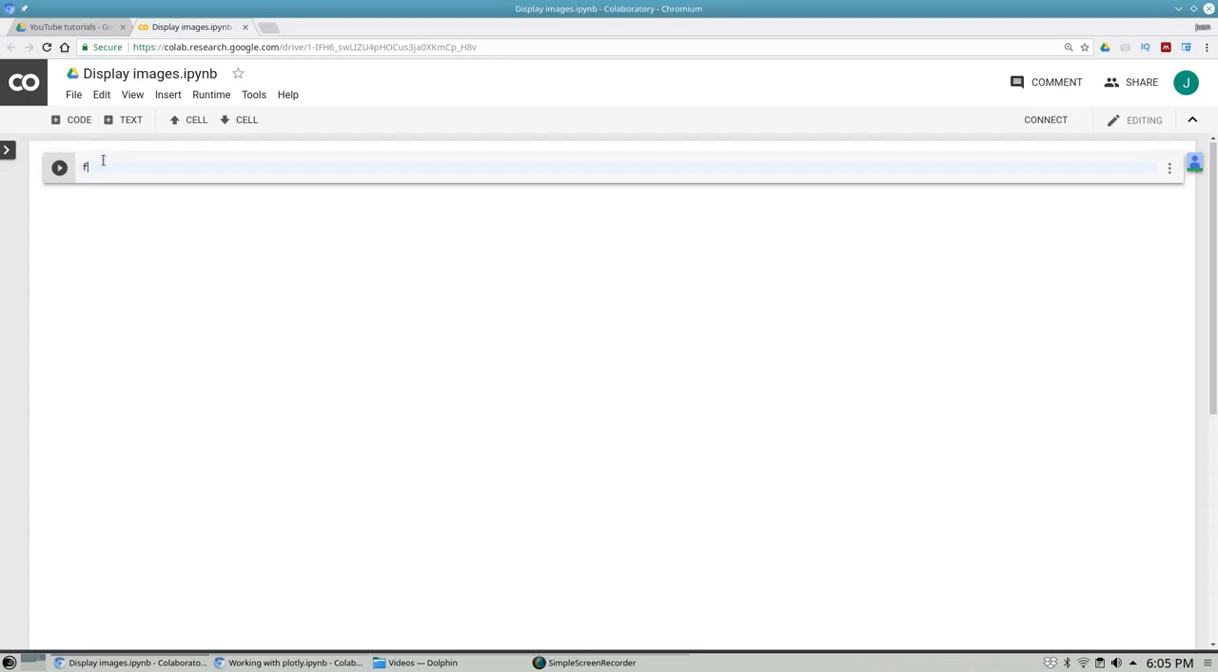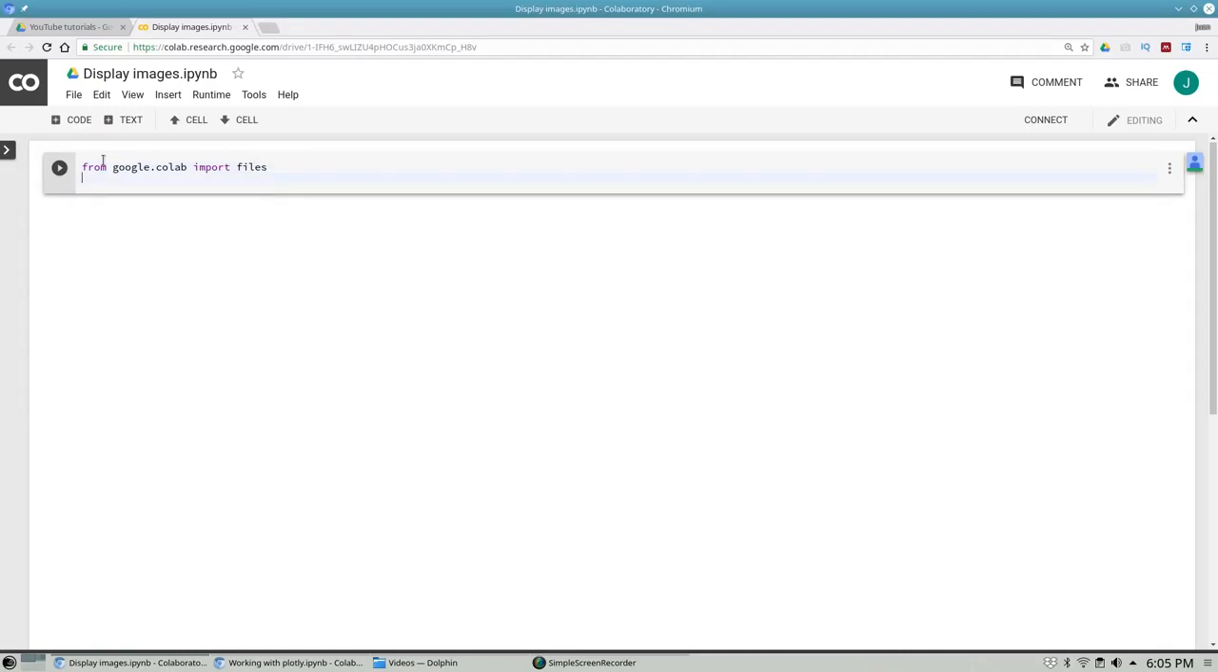I'm going to say from google.colab import files. Very important, because we're going to use that files to actually import our image. And then to display the image in a notebook, I'm going to say from IPython.display import Image. So those 2 lines of code, we're going to use them to import our image and then to display our image.